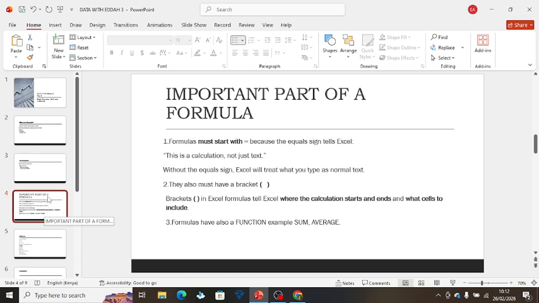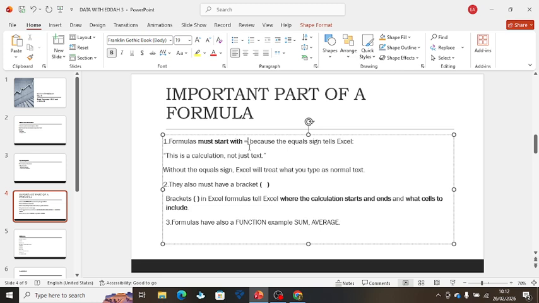So, a formula has 3 parts. The first part must be an equal sign. This equal sign is always at the beginning of the formula, because it's the one that tells Excel that this is a calculation and not just a text. Without the equal sign, Excel will treat what you are typing as just normal text.